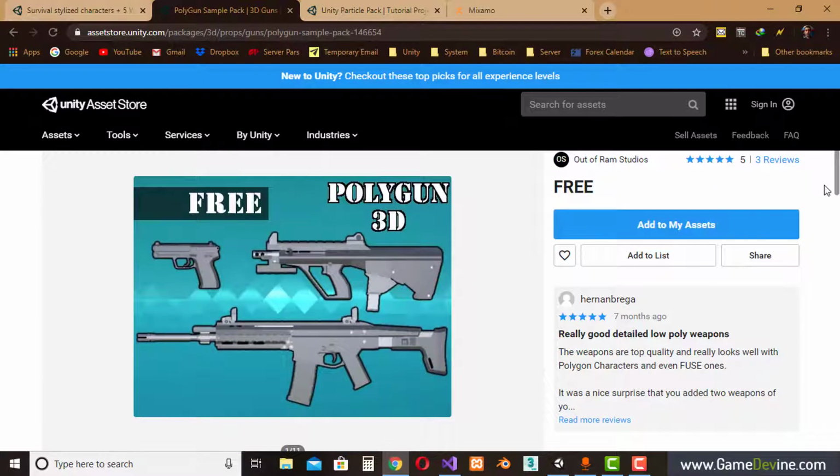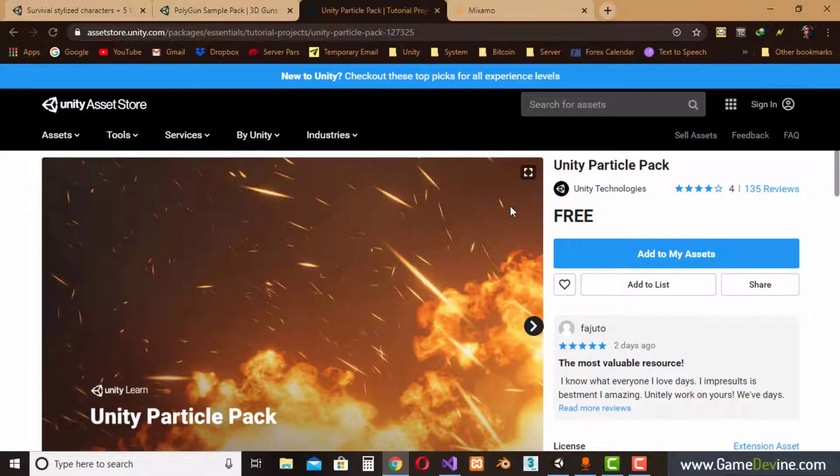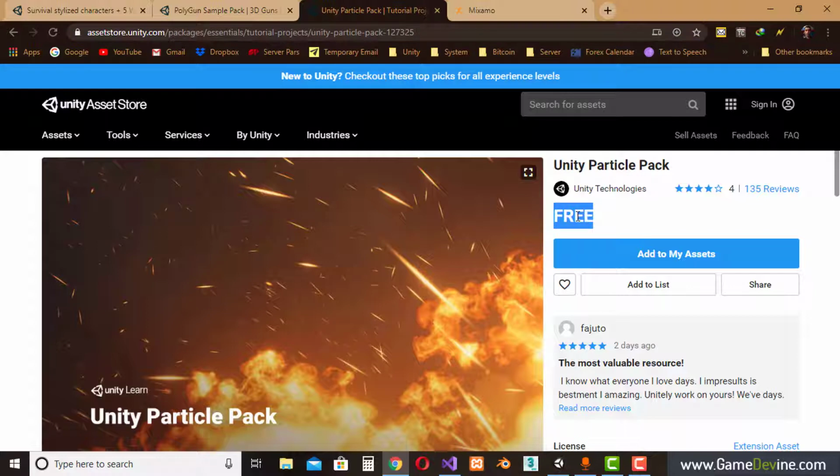This is the gun, the weapons I'm gonna be using. It's also a free asset. You can find it on the Unity Asset Store. Here's the link. And for the particles, I'm also gonna use this asset. It's a Unity Technologies asset. And here's the link. It's also free.